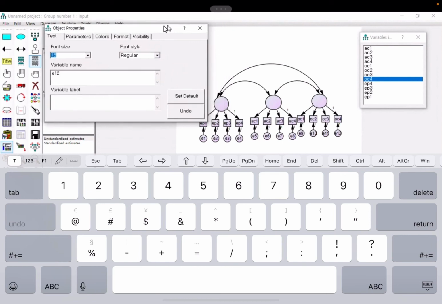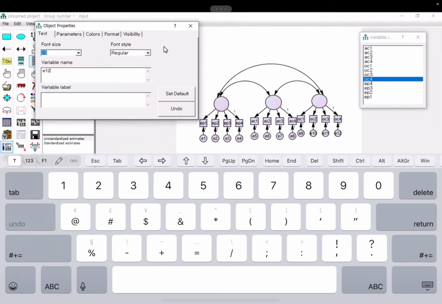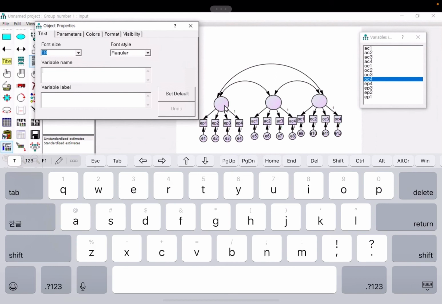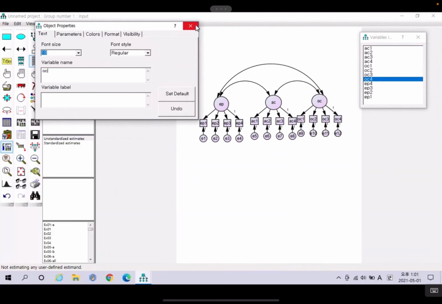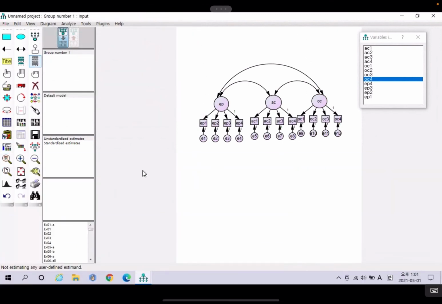Also, you need to name the latent variables. So you click this one, EP, and this one, AC, and this one, OC. So everything is named.